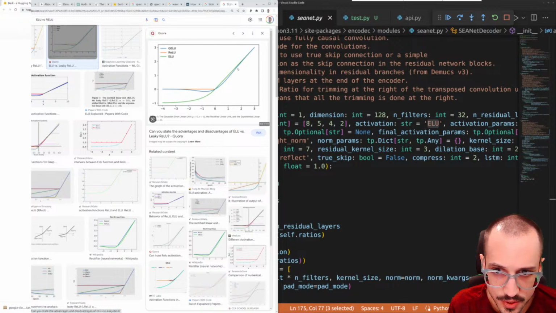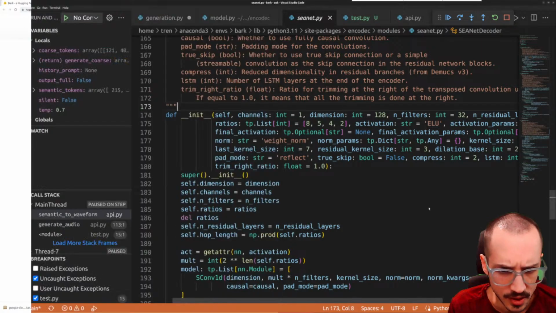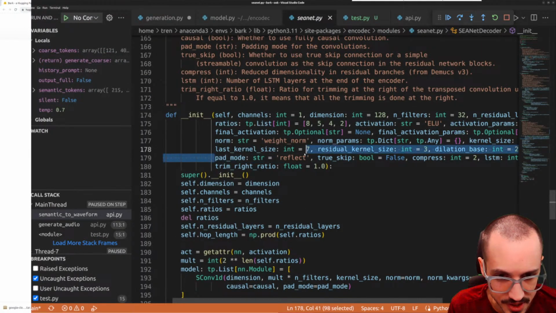And then LU is even more extreme in that you can have big negative activations, right? They're kind of capped at -1, so you're never going to have an activation that's more negative than -1, but you can have -1 activations. So that's the LU. Pad mode reflect, which is kind of interesting.